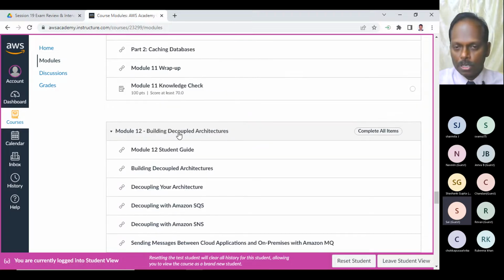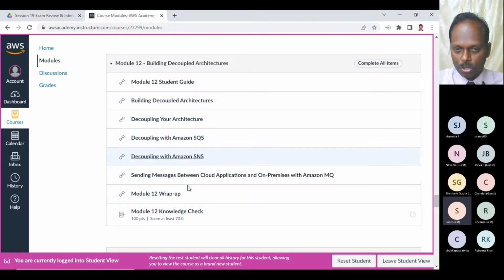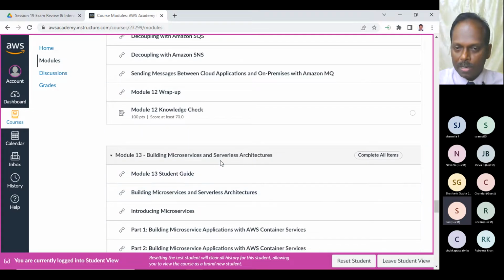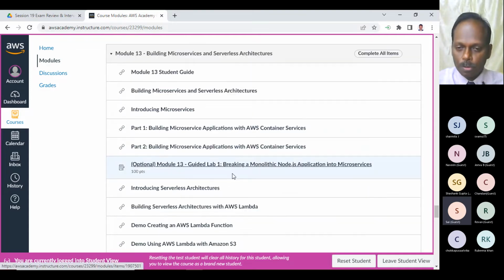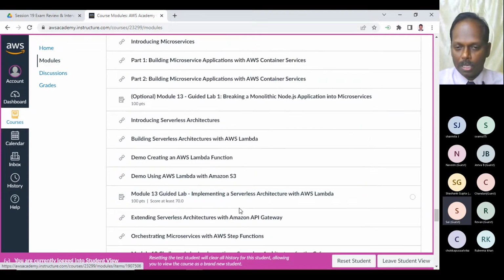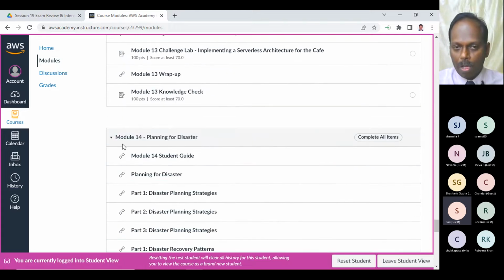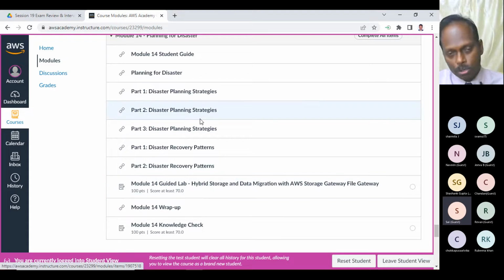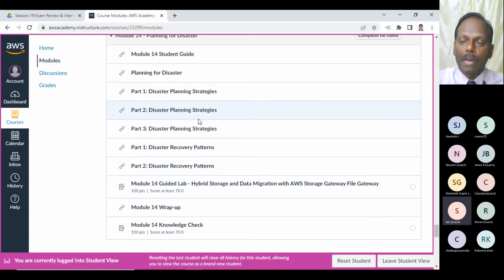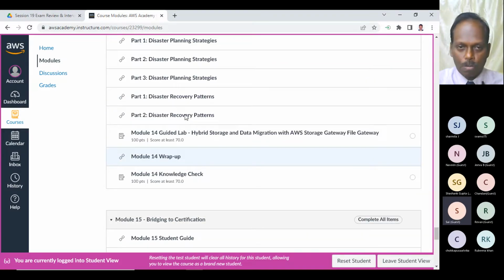And today we discussed decoupling architectures, SQS, SNS, all these things, module 12. Module 13, microservices. I didn't speak about containers. I'll speak next week. We spoke only about Lambda in this one. And then disaster. We already spoke about disaster. This is only a generic thing, like we did for load balancers. Those are disaster topics only. That is the last topic.